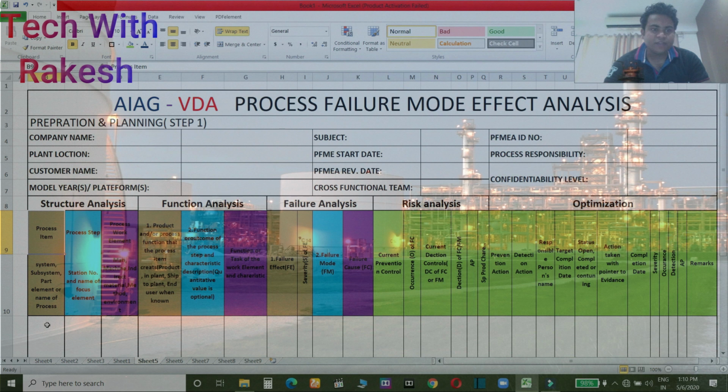Suppose that your company is producing only a single part, then you can write the name of the element. Suppose your company is producing a sub assembly, a combination of more than one part, so it will come under subsystem. And system means the whole product. Suppose that your company is assembling a vehicle, so you can write your vehicle's name like Pulsar.